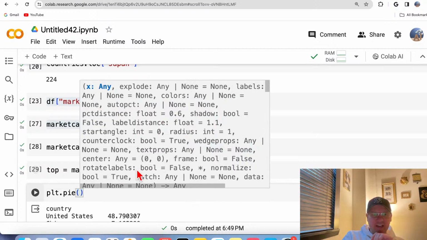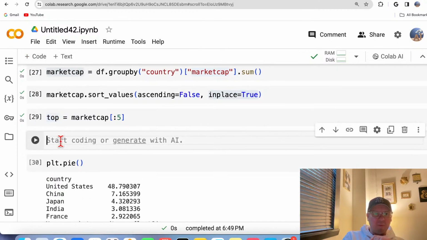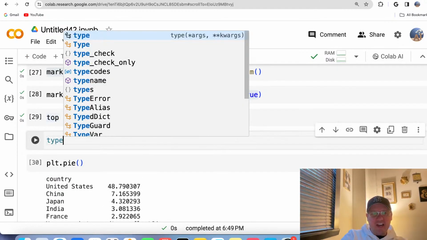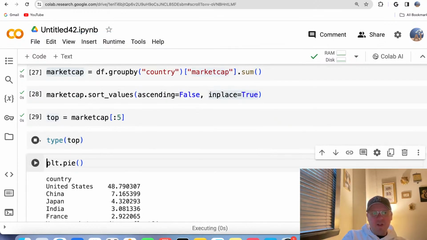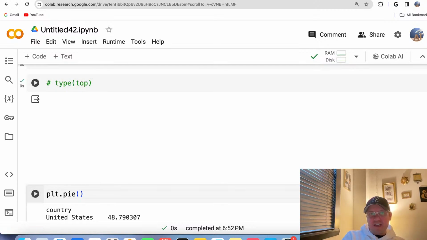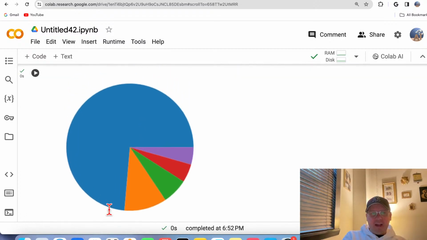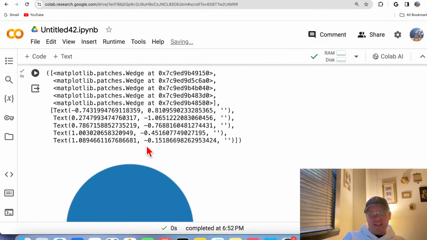So I want you to understand, and that's what I teach in my courses, and that's the most important part. If you run type on top, that would be a series. And remember what we did before, a series has 2 attributes. So if you break it down, you're going to end up with index and values. You need to understand that part, and then everything else will be easy. So then I'm going to take top, and I'm going to use values as the x data.